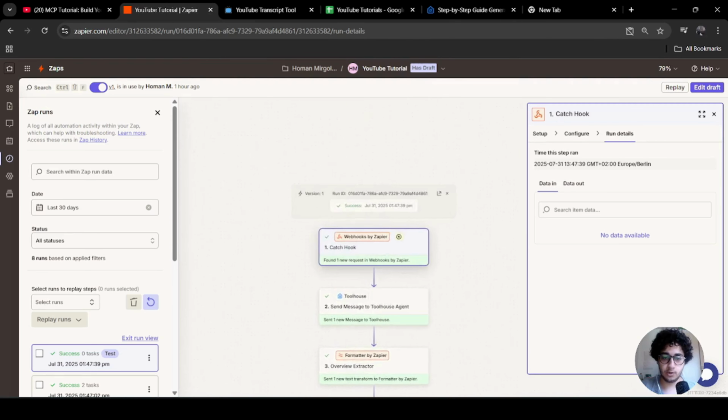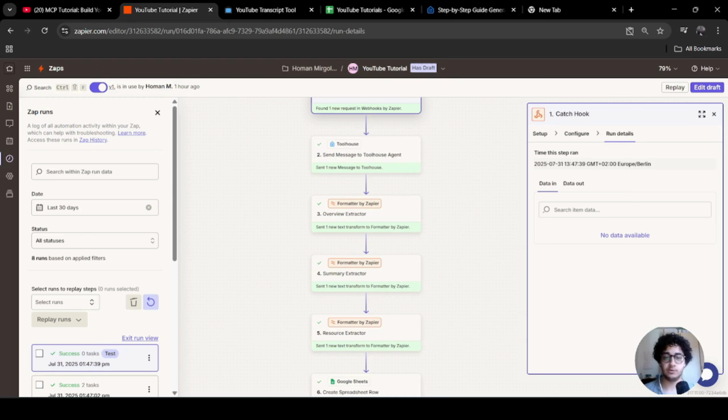So this was a quick tutorial of how you can make this happen using Toolhouse and Zapier.